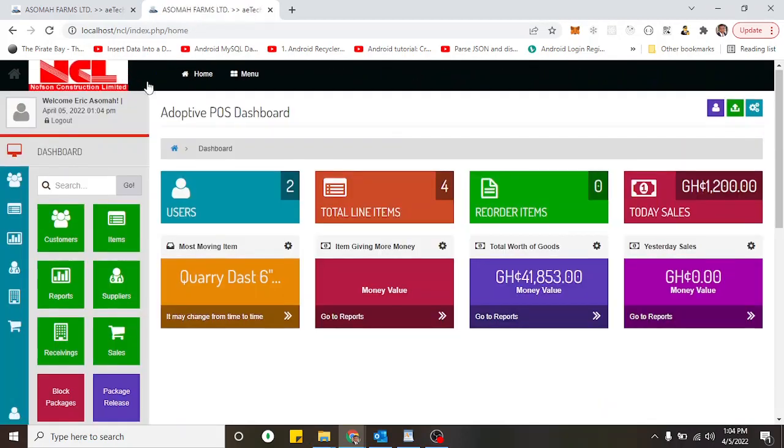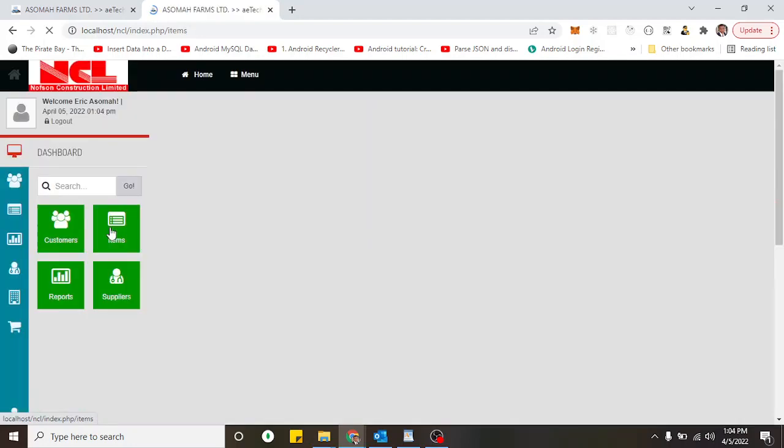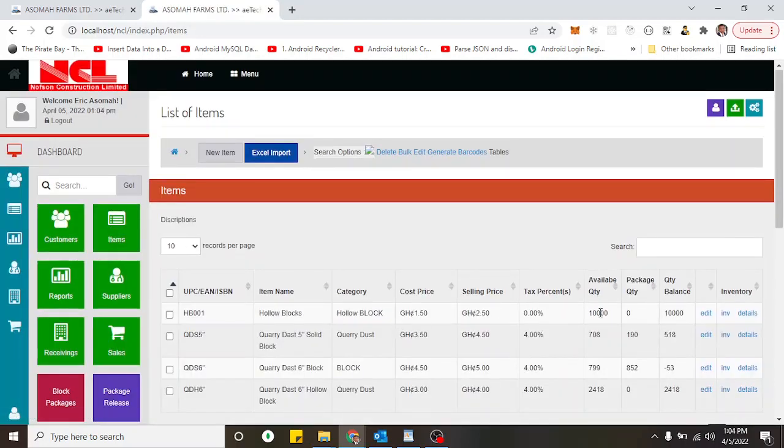Now, if we go to items, we see that the hollow blocks we have 10,000. The other six-inch block we have a package quantity of 852. So for this balance we need to produce 53. We are in arrears of 53 that need to be produced to balance this off.